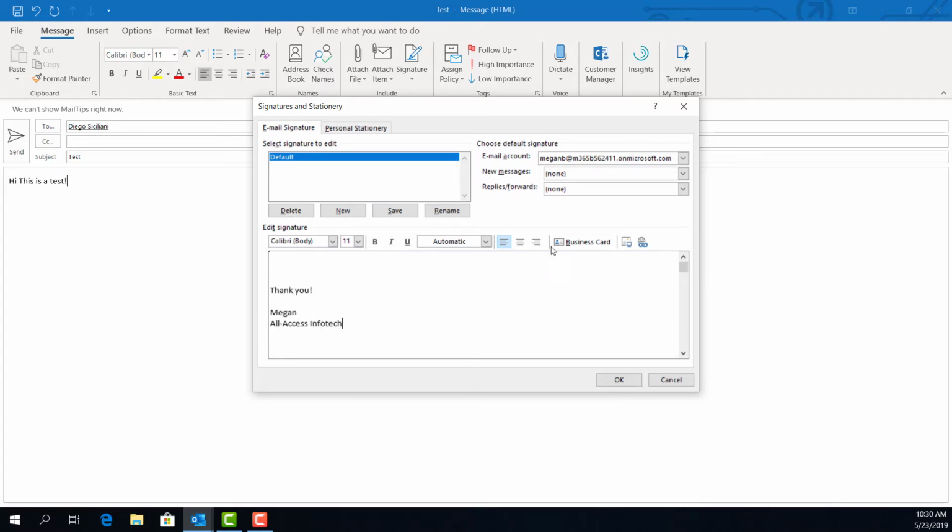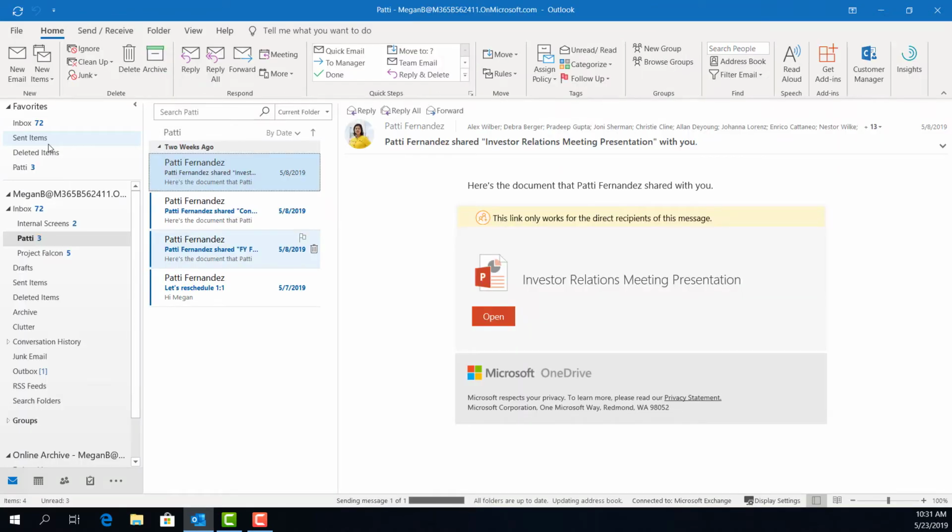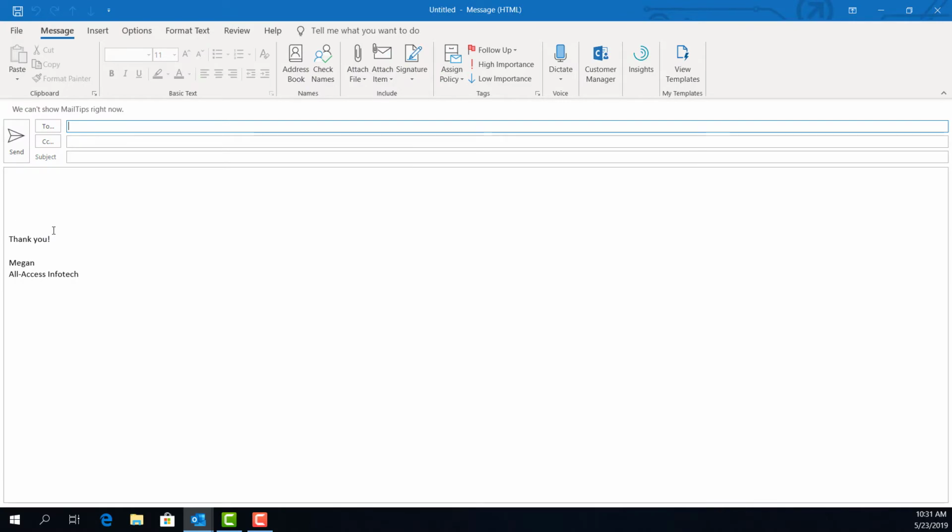When you're done, click OK. You'll notice that the signature is not automatically added. You can add the signature by clicking on Signature and then clicking on the name of your signature. From this point forward, whenever you create a new email, your signature should already be added.